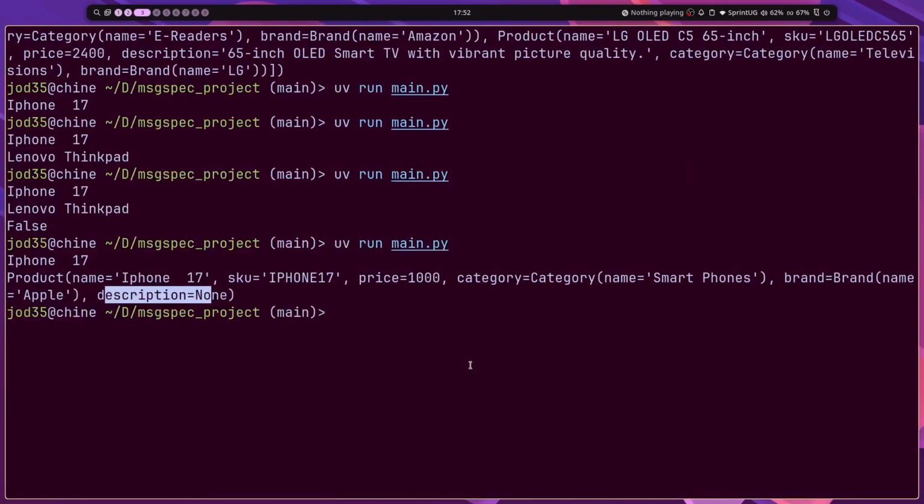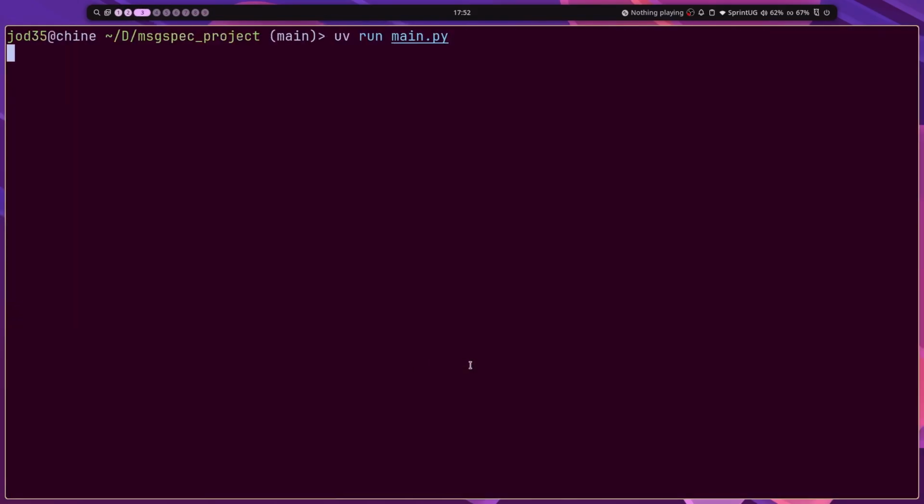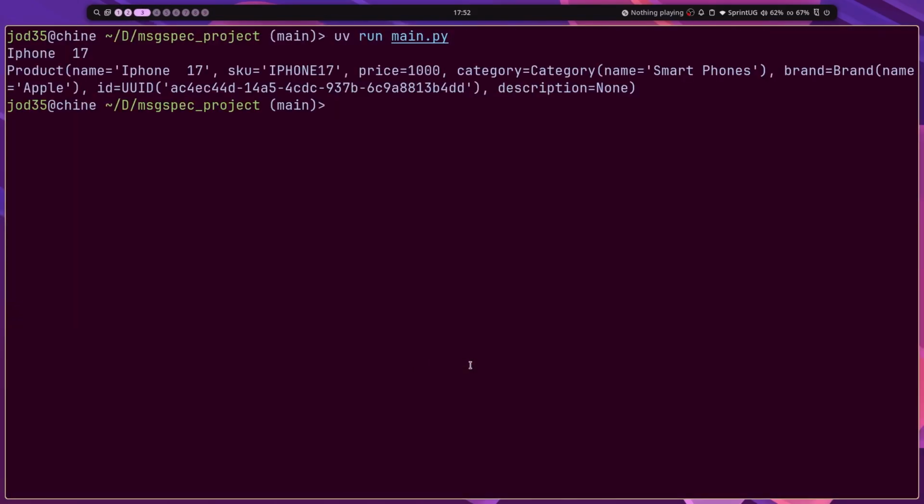So in this case, if we, let's say, run our code, we shall now see all the other fields as well as the ID created for us dynamically by MessageSpec. So that's something that is important for fields where you want to have values generated.